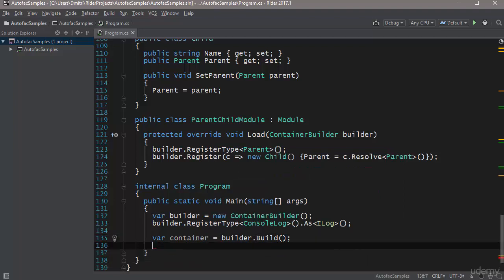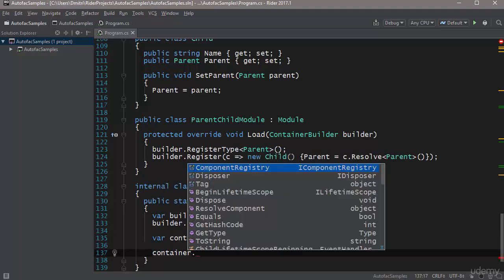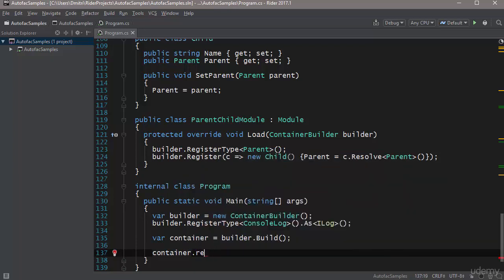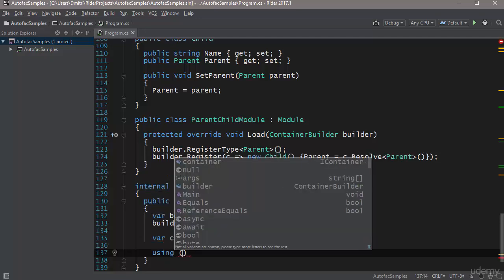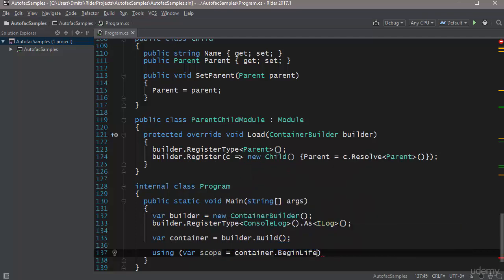builder.Build. But now, instead of just using container.Resolve like we did before, remember, when we wanted a component, we said container.Resolve and we took an ILog, for example. We're now going to constrain the lifetime of that ILog. We're essentially going to make something similar to a using statement. In actual fact, we are going to make a using statement. So here is the idea. We'll make a using statement where we're going to say var scope equals container.BeginLifetimeScope.